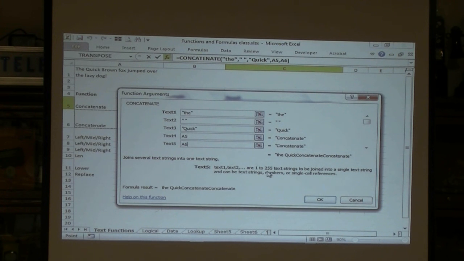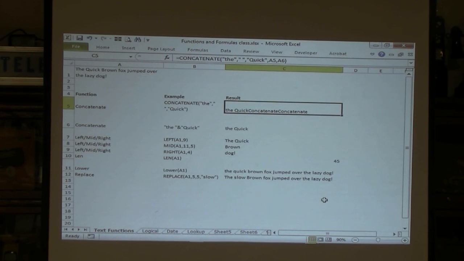And up to 255 different strings combined together. So that's not the number of letters, that's the number of separate arguments you can have. And of course you can scroll down and there's a large ability there. You can write a book out of this. Just about.